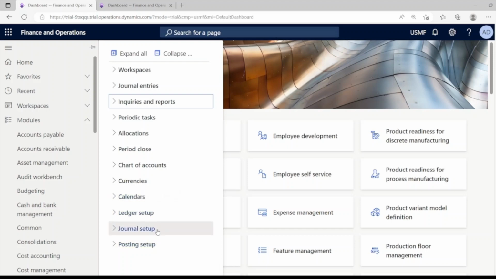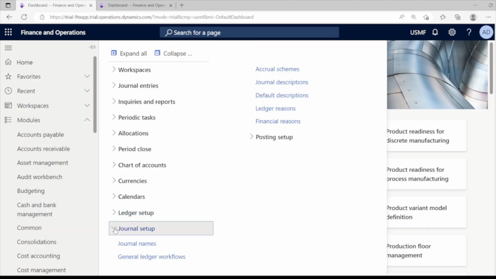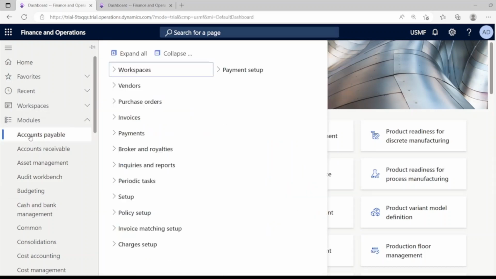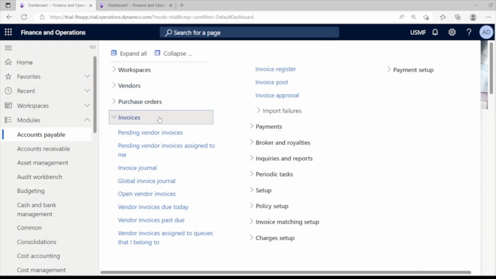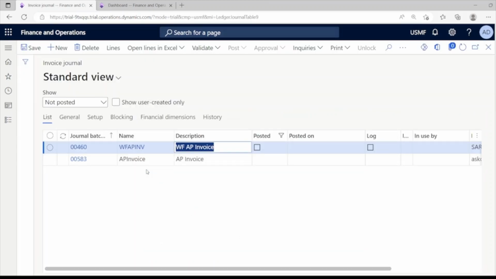Further, with the other menus, there are three menus to manage GL settings and configurations: ledger setup, journal setup, and posting setup. In the accounts payable menu, there are sub-menus to manage vendors, purchase orders, invoices, payments, and other related matters. In invoices, let's check the invoice journal. Here we have a list of invoices with buttons for various required actions.